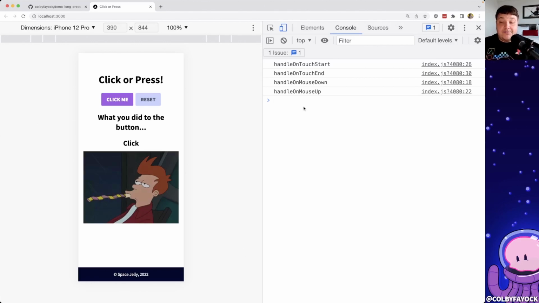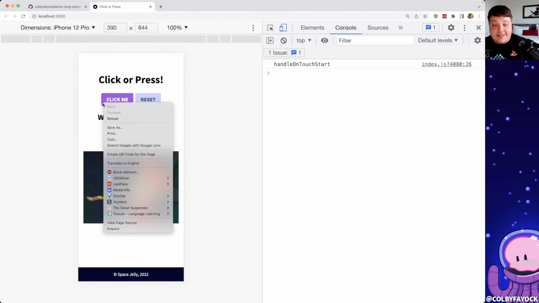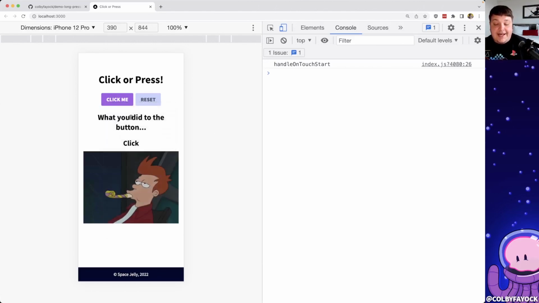But what we ultimately want to do is a long press. If we clear these out and I actually do long press this, we can see that I get that context menu, and it only triggered onTouchStart, which is exactly what we want in that particular use case.